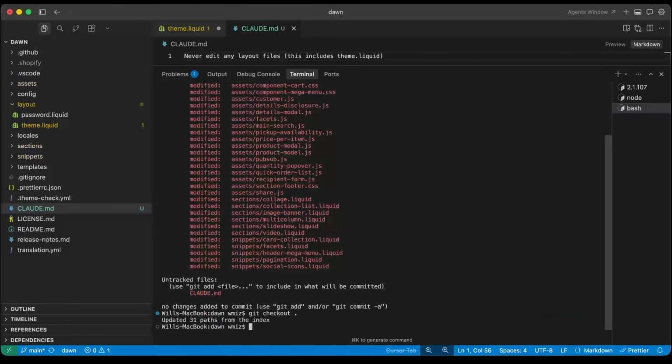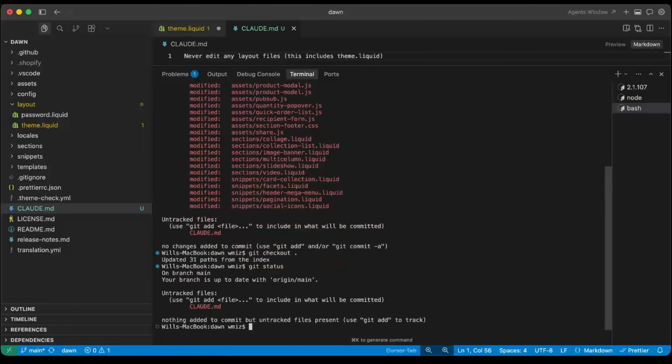I always have my theme connected to GitHub. Before I let Claude make any major change, I commit what I have. That way, if Claude goes sideways, I run git checkout dot and I'm back exactly where I started. If you don't have your Shopify theme connected to GitHub yet, I have a full walkthrough with a link in the description to that. It takes 10 minutes to set up and it'll save you hours of pain.